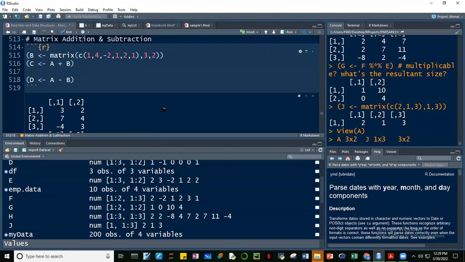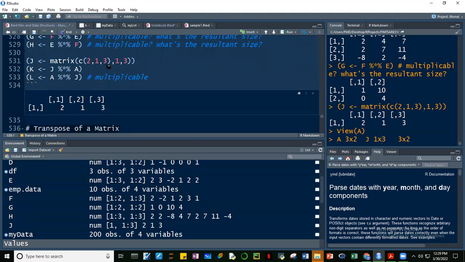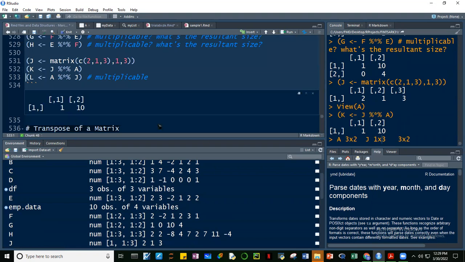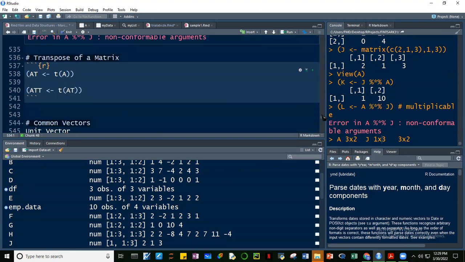Okay, so matrix multiplication is very specific, very strict. Let's run that. So let's try J times A. Can this be done? J times A, yes, guys. It worked, and the answer is 1 by 2, 1 row, 2 columns. How about A times J? Is this multiplicable? No, because the row and column rule is not conforming. Okay? So I hope that's clear, guys.